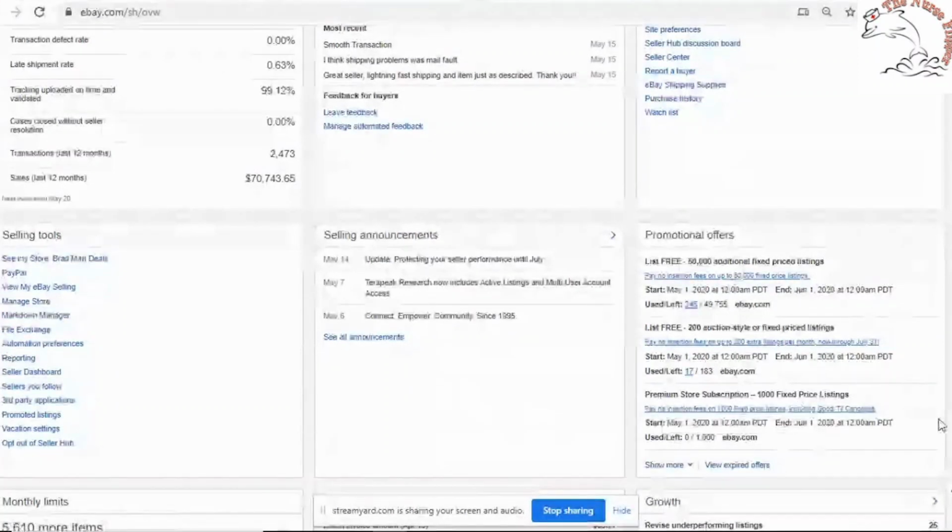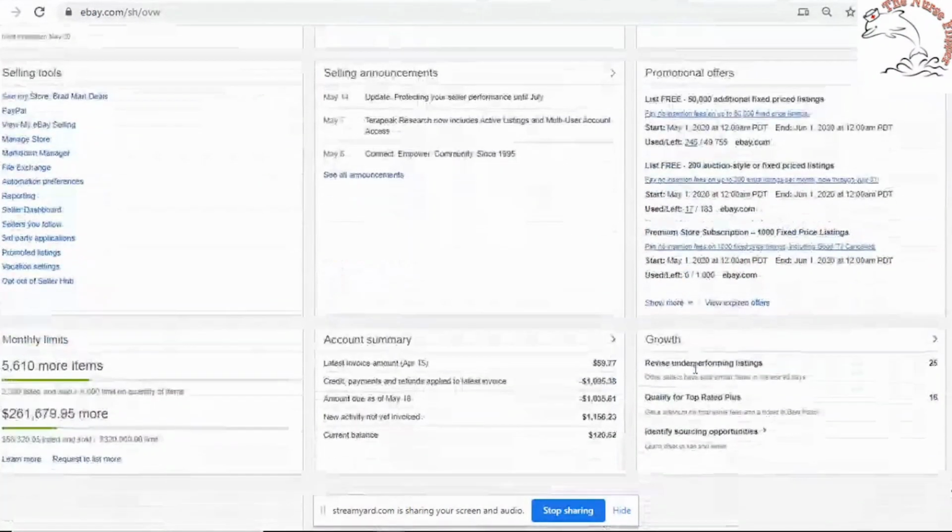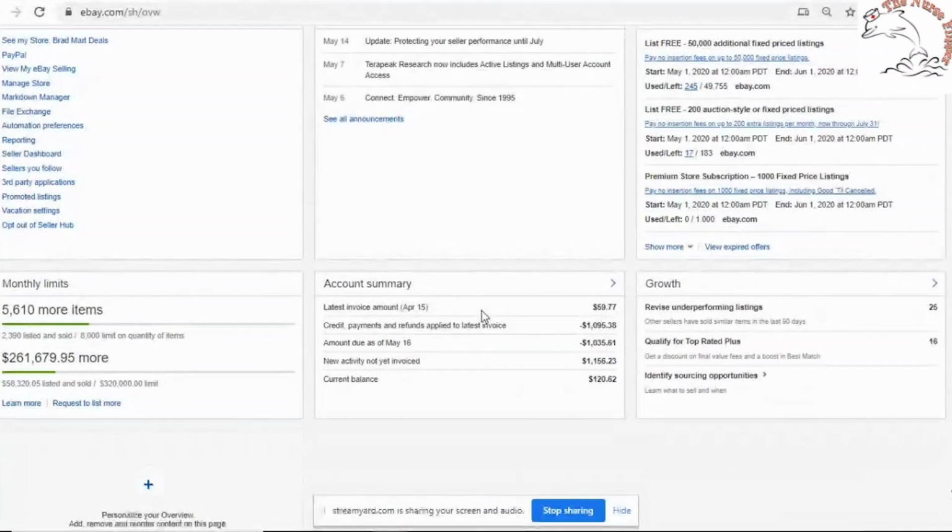So it's good to keep track there where you know how many you've used and how many are available. I actually have 1,500 listings and I've never gone over my 1,000 available and been charged an extra amount. Down at the bottom shows your account summary. This is where it'll show you how much you owe eBay, how much you've paid them, and what your balance is. So I pay every day I ship.